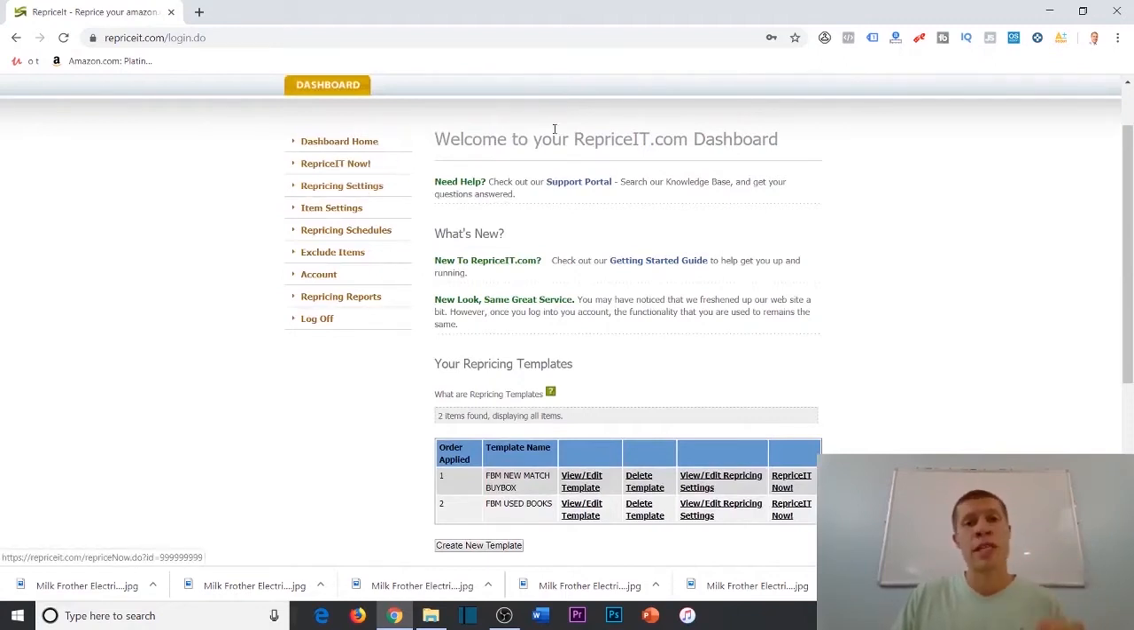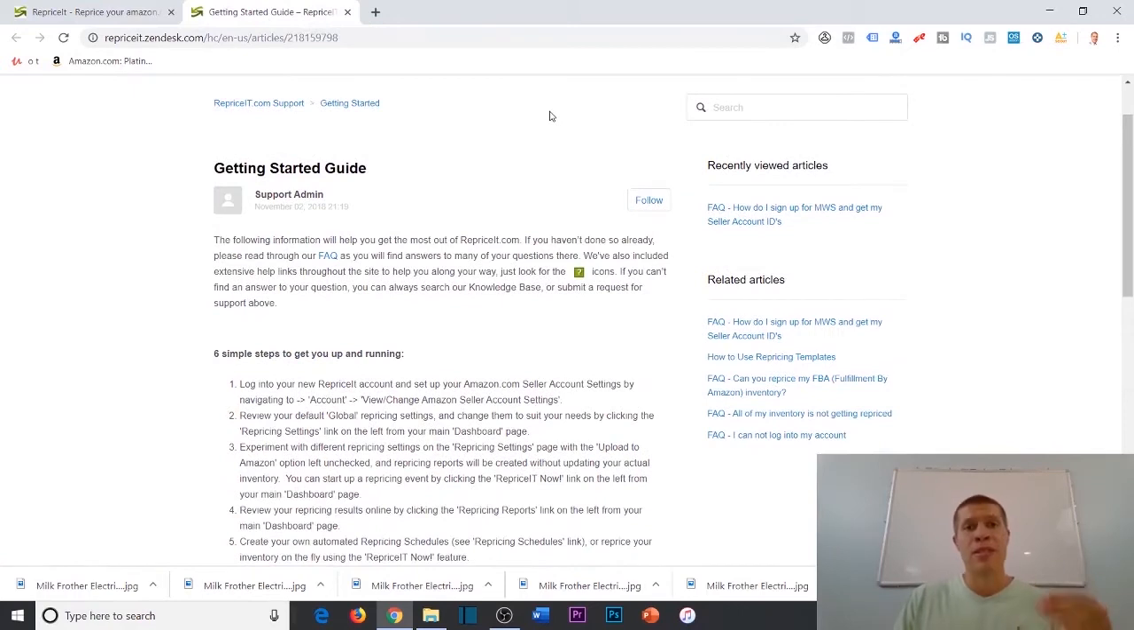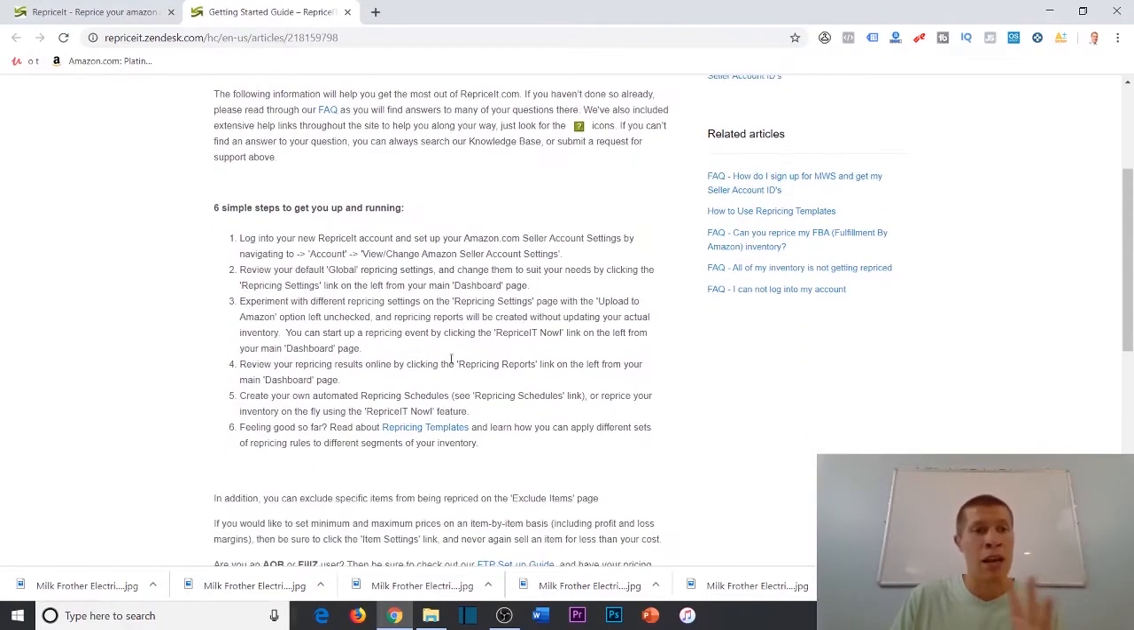Now, the first thing that you're going to need to do once you sign up is get started. Without me wasting your time explaining how to set up third-party apps, giving them your account ID and your key to actually access your seller account, it literally describes how to do this for you here.